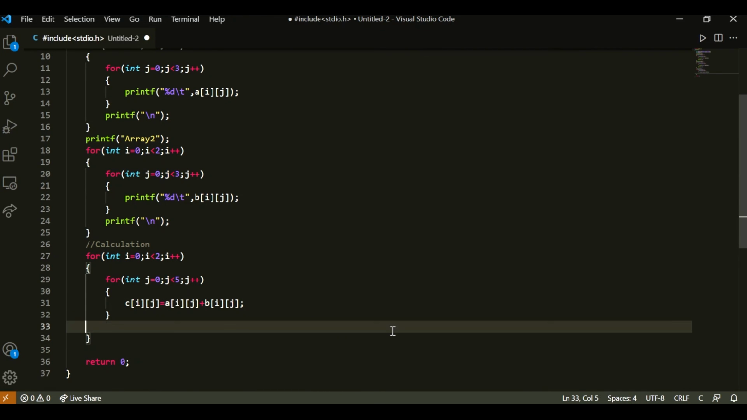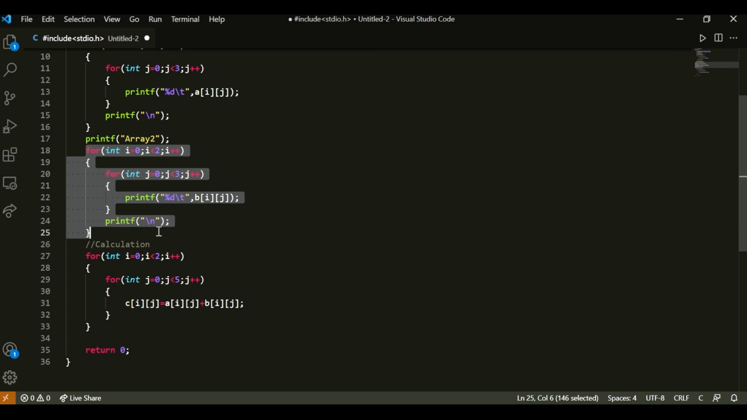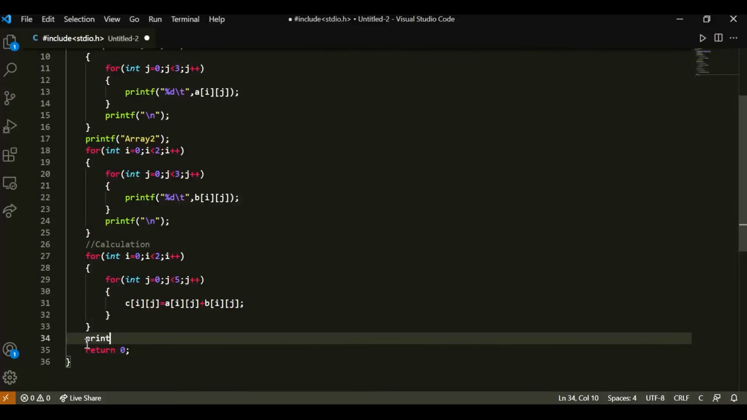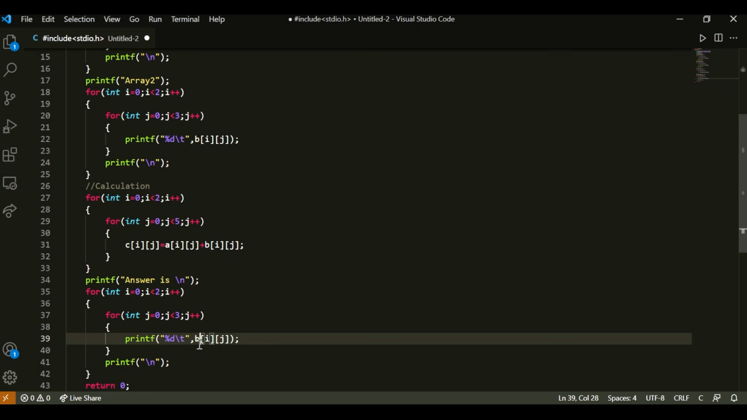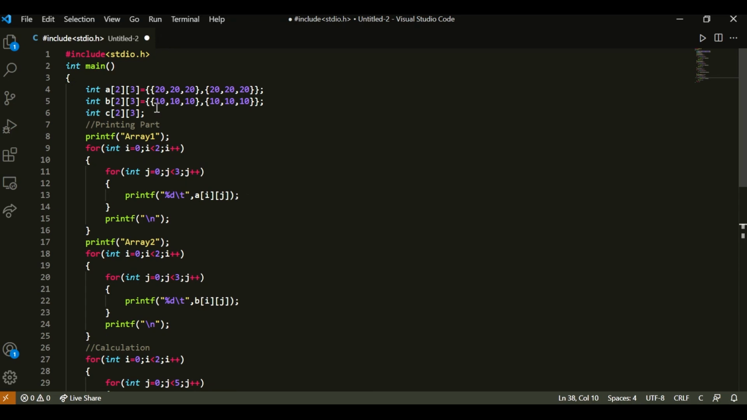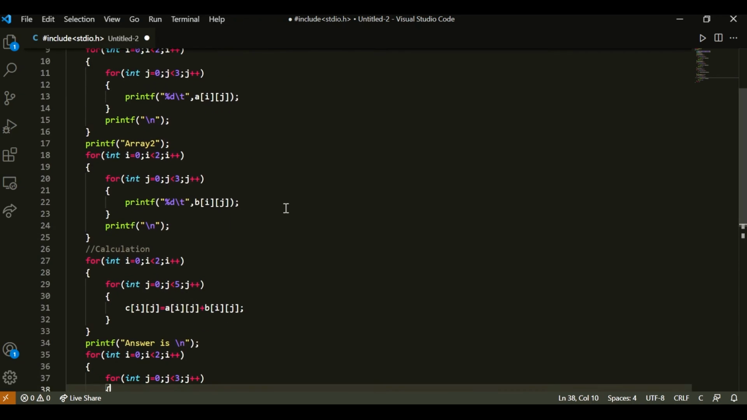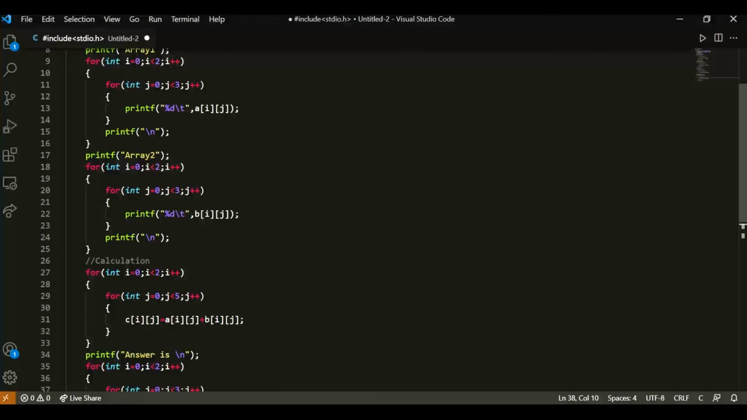And at the end, we will print the added array, or the summation array, that is C. So we will write here printf "answer is" \n, and then we will print the array C, and let's change it to C, and our code is done. So what will the output be? 20 plus 10 is 30, and like this it will come. Let's see the output. We will understand it pretty clearly whether it is coming or not.